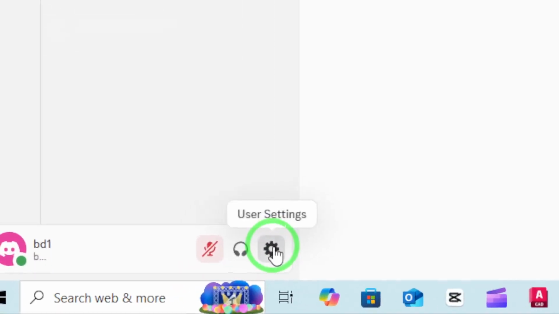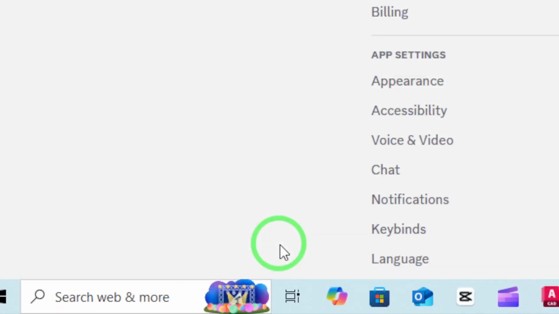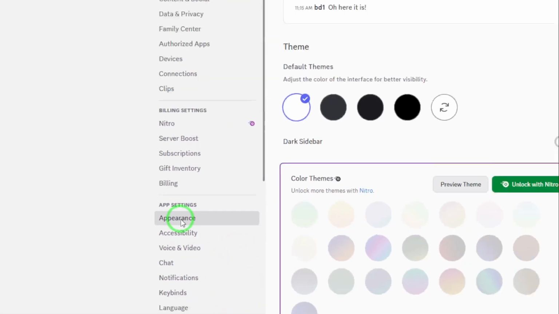Inside the settings, you'll see a list of options on the left side. Scroll down until you find the section labeled Appearance. Click on Appearance to open up all the theme options available to you.